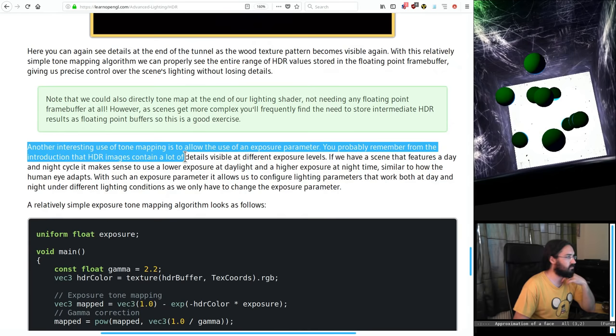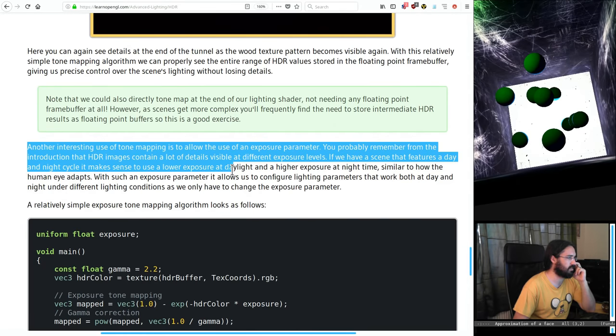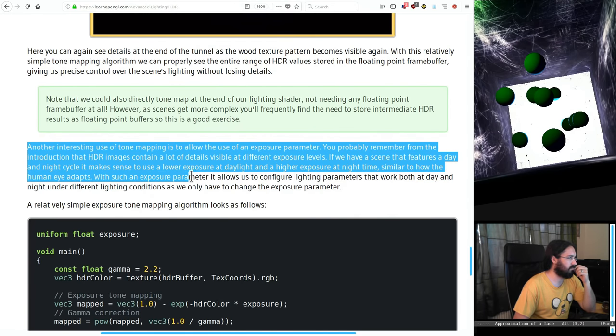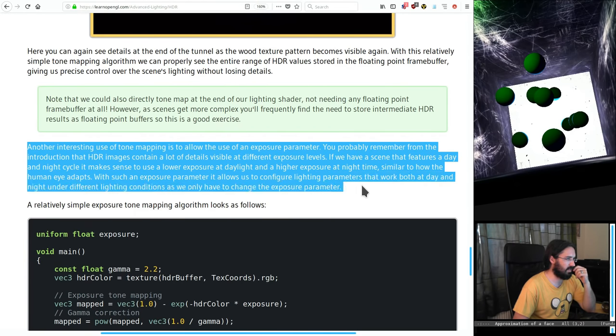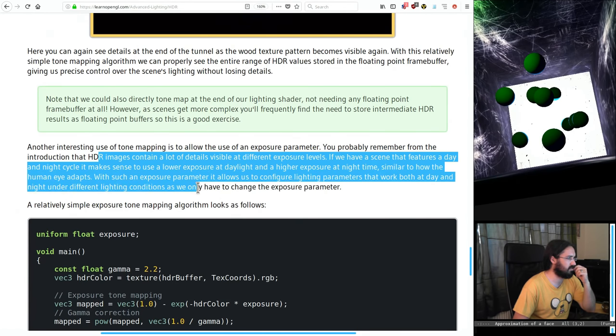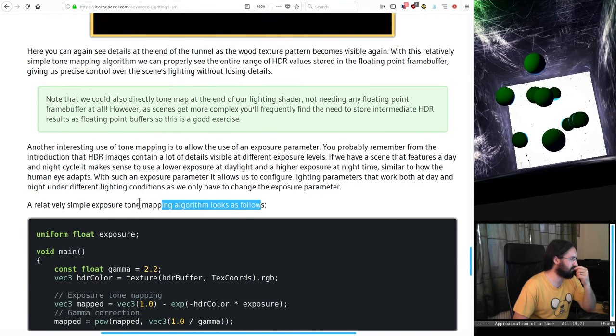Another interesting use of tone mapping is to allow the use of an exposure parameter. You probably remember these from the introduction of HDR images, that HDR images contain a lot of details visible at different exposure levels. If we have a scene that features a day and night cycle, it makes sense to use a lower exposure at daylight and a higher exposure at nighttime, similar to how the human eye adapts. With such an exposure parameter, it allows us to configure lighting parameters that work both day and night under different lighting conditions, as we only have to change the exposure parameter.